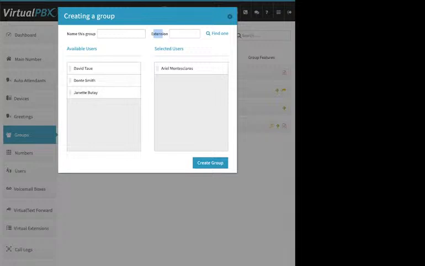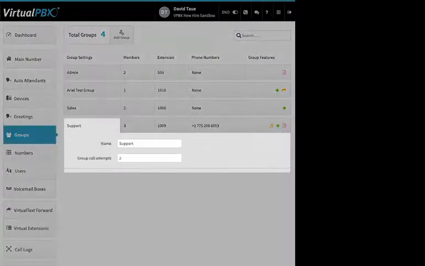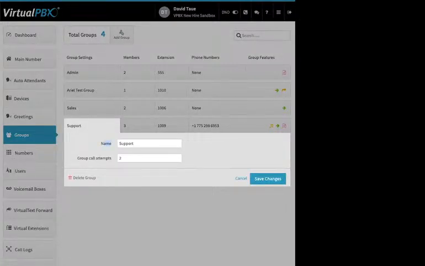And then click and drag your staff members who you want to be in that group, and then click on create group. Once a group is created, you can click on the name at any time, and you can change the name. You also have group call attempts. This is how many times the system will offer that inbound call to the members of your group. There's little arrows here to the far right where you can increase or decrease that as necessary. You click on Save Changes if you make any changes, or delete group if you don't need it any longer.